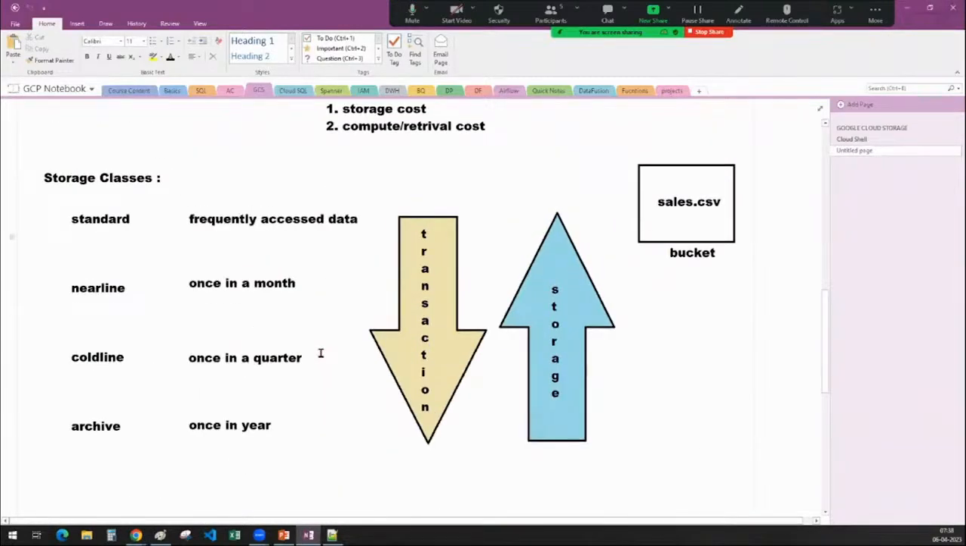If you are accessing the file frequently, then you can go for standard. If you want to access a file once in a month, you can go for nearline, once in a quarter for coldline, and once in a year for archive. There are two costs associated with each service: a transactional cost and a storage cost.